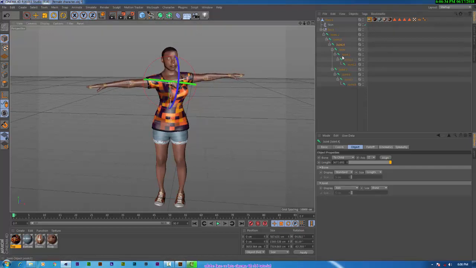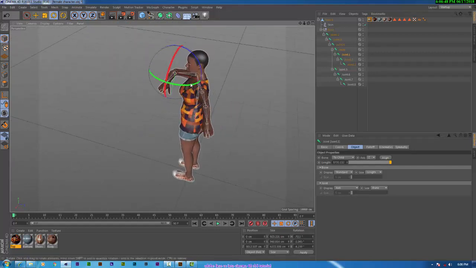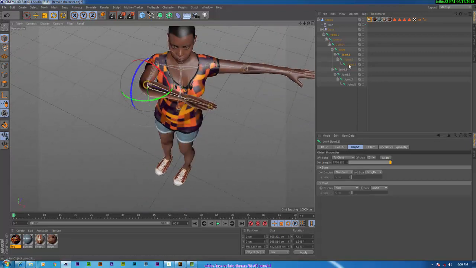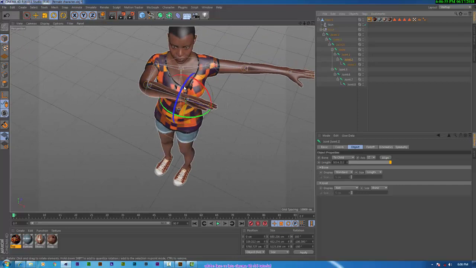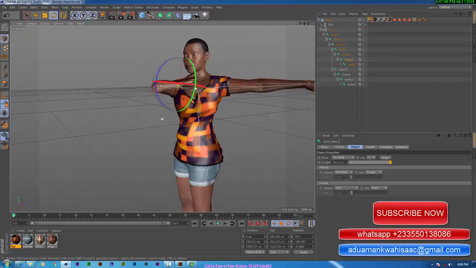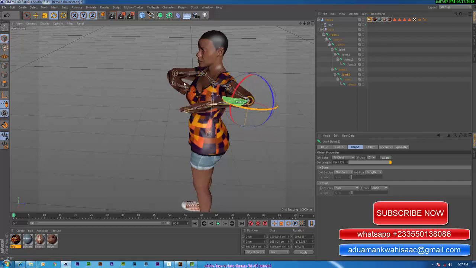You get it? So yeah, I hope this tutorial will help you a lot in terms of creating a character or rigging a character which is created from Adobe Fuse to Cinema 4D, so that you can get things done and get things going. So guys, thanks for watching this tutorial, and I hope it helped you a lot.